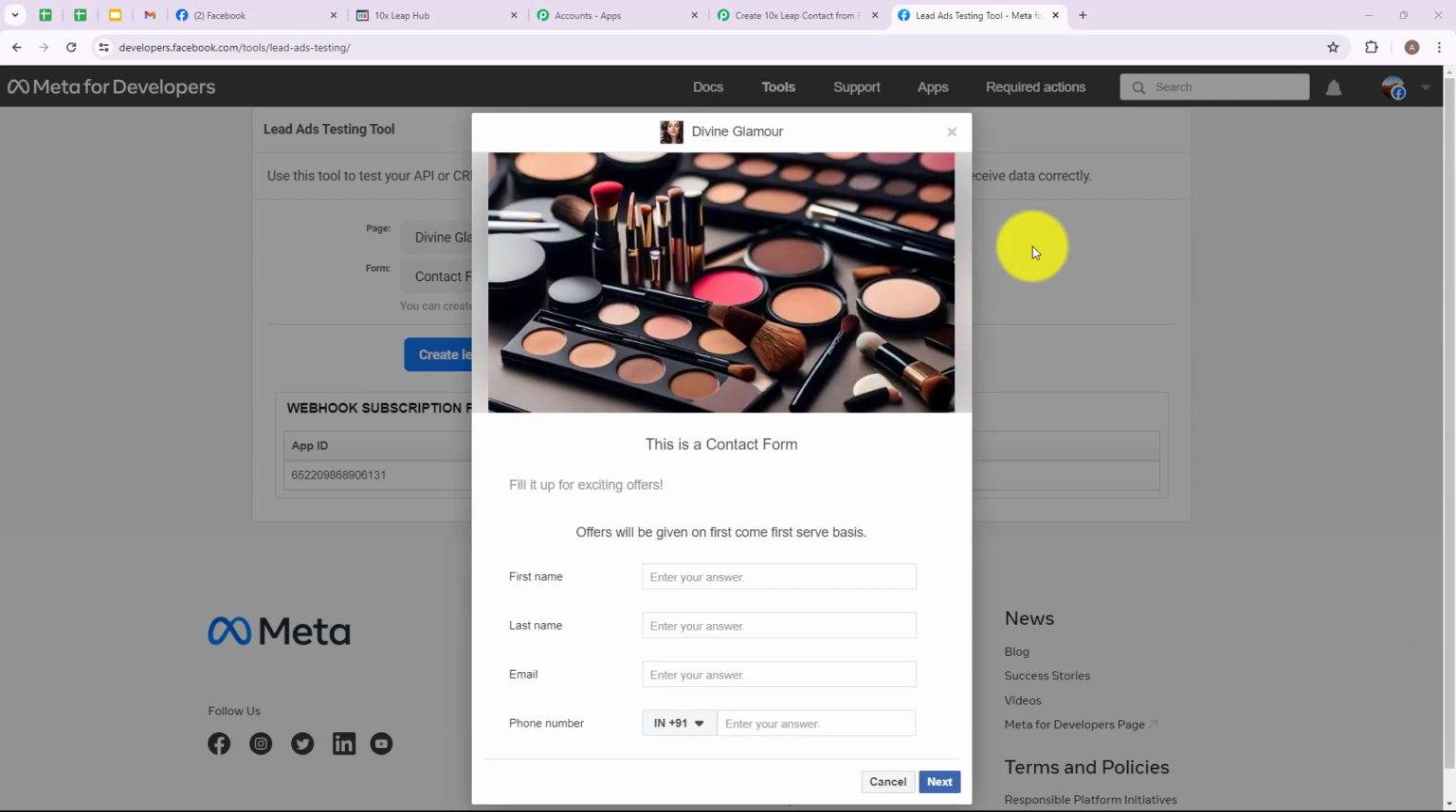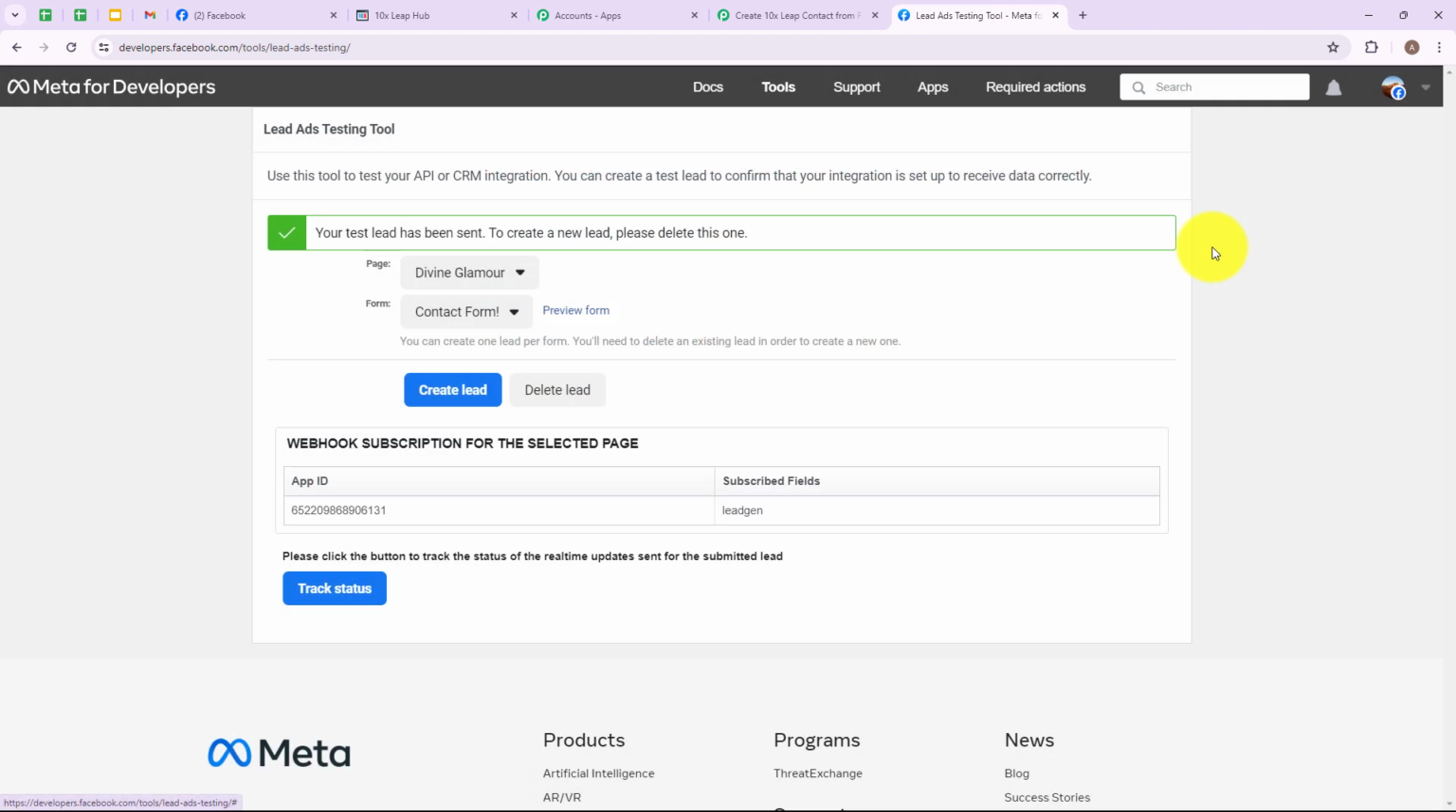So this is the form which I have created. Now to do a test submission, I'm going to enter all the dummy details over here. So let's say the first name is Smart. The last name is User. Email address is smartuser@pabblytudes.com, and the phone number is this. Now I'm going to click on Next and then Submit. And a lead has been sent. So let's go back to our Pabbly Connect account and check whether we have received a response or not.